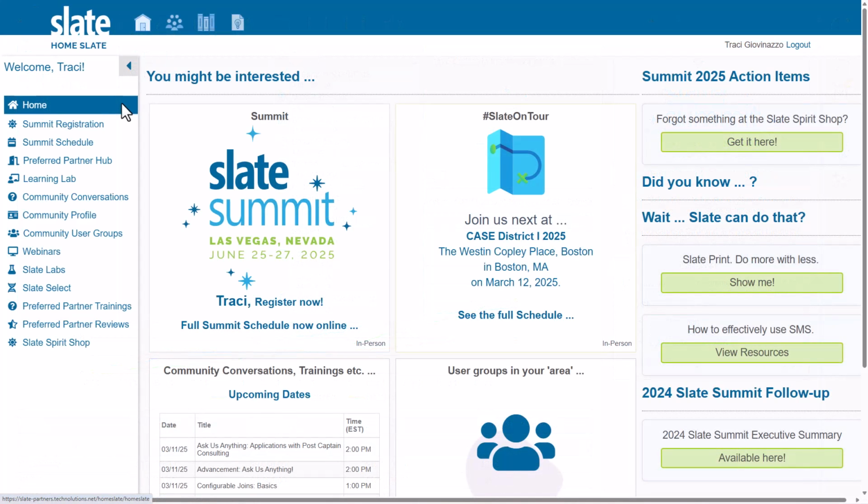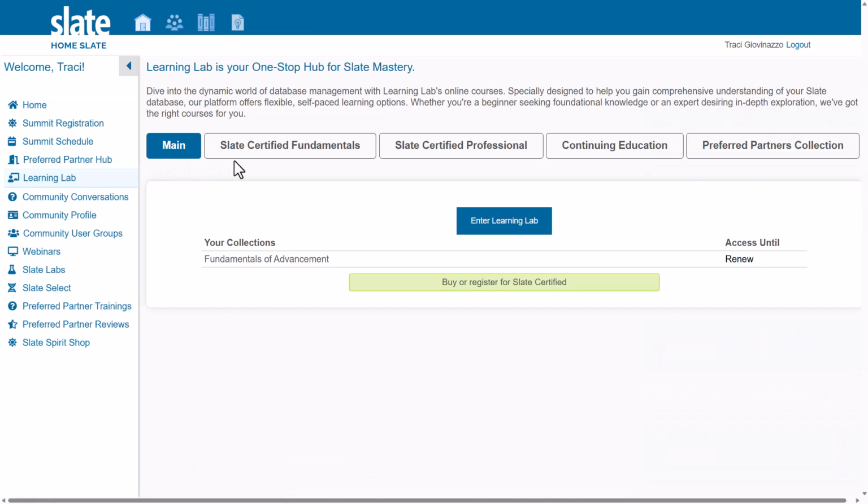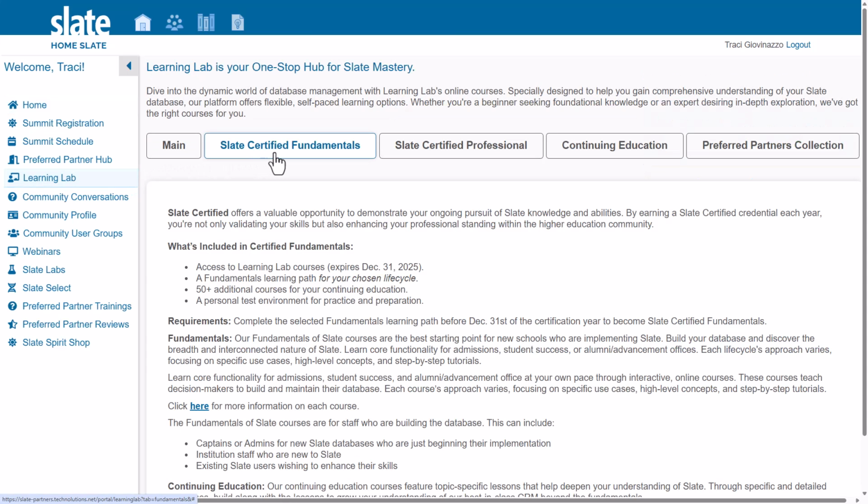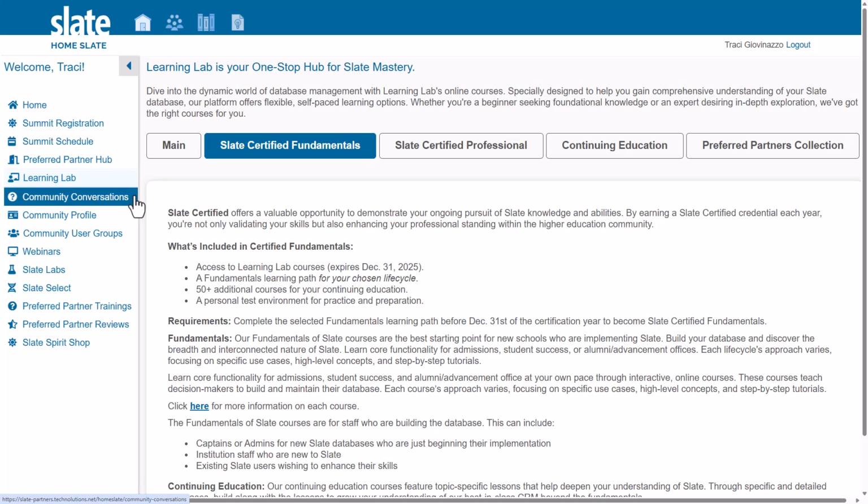Now, let's take a quick tour of the side navigation pane in Home Slate. Here, you can access summit registration and schedule, and explore preferred partner information. Select Learning Lab to access your courses or to learn more about Slate Certified. Explore upcoming community conversations, update your community profile, and connect with peers in community user groups.